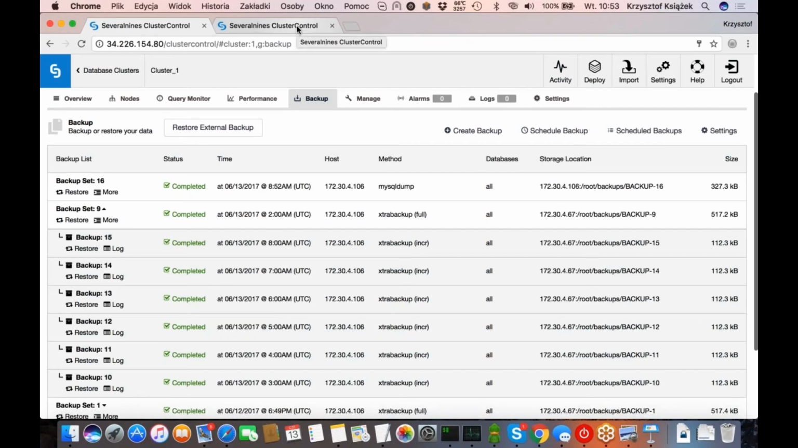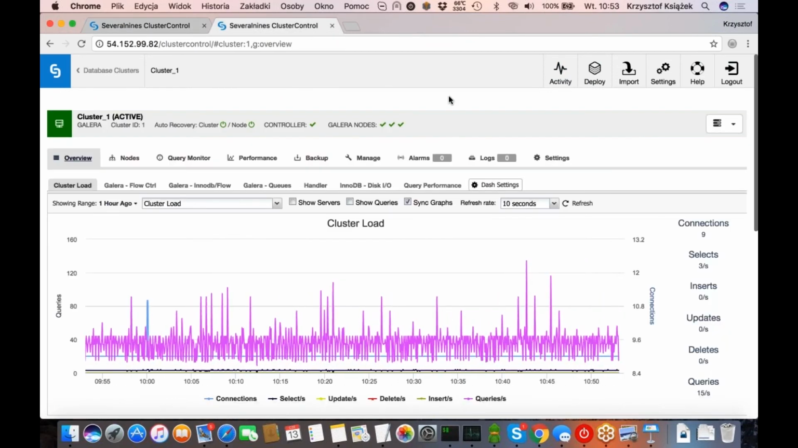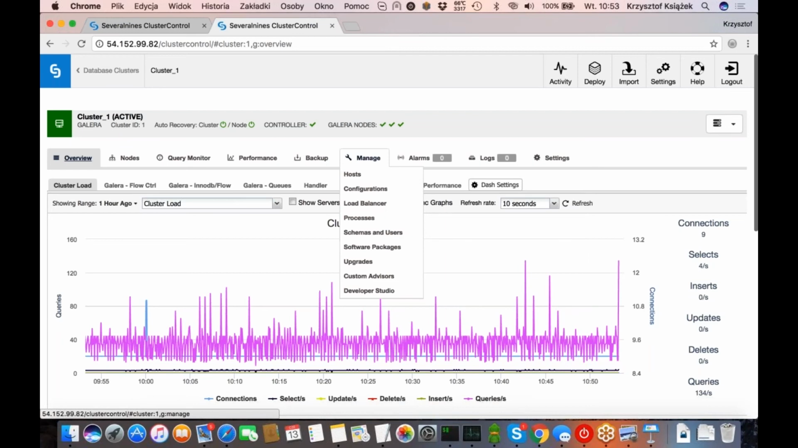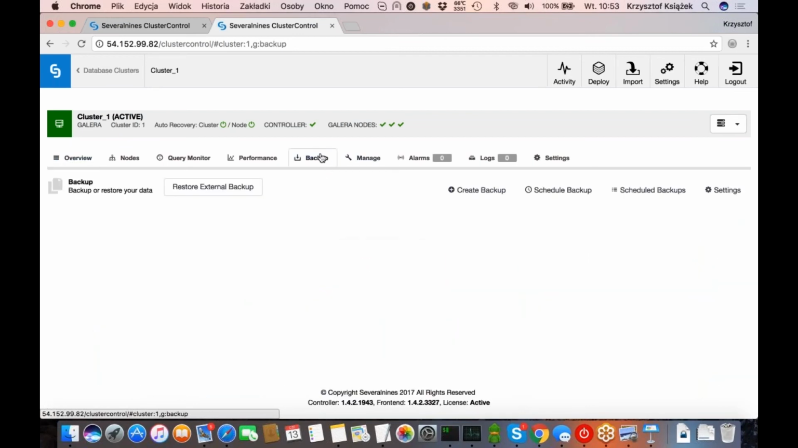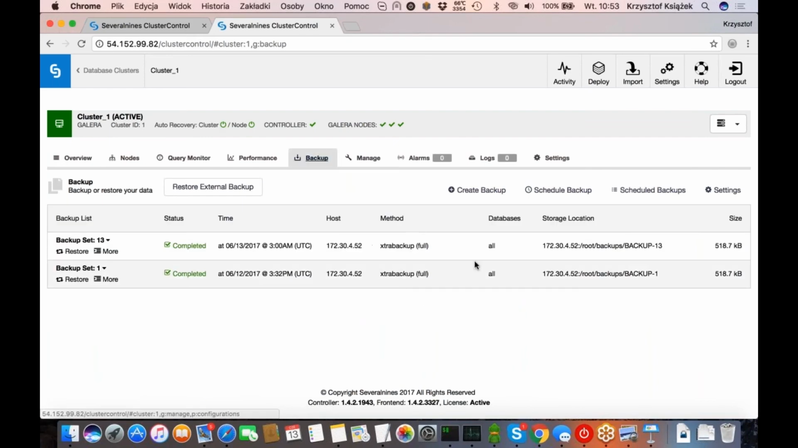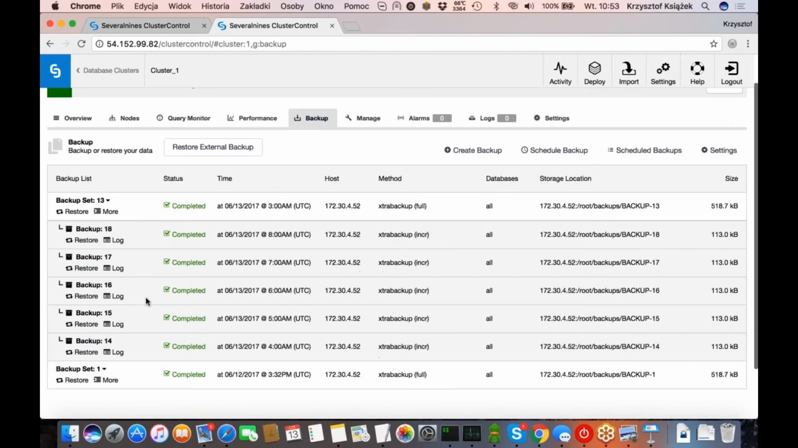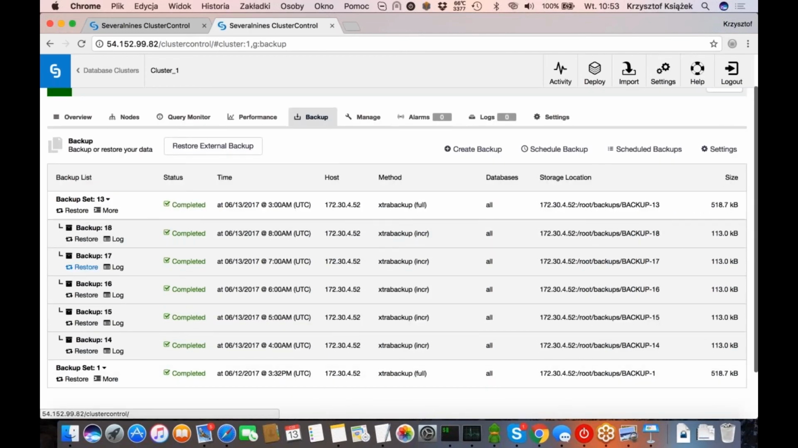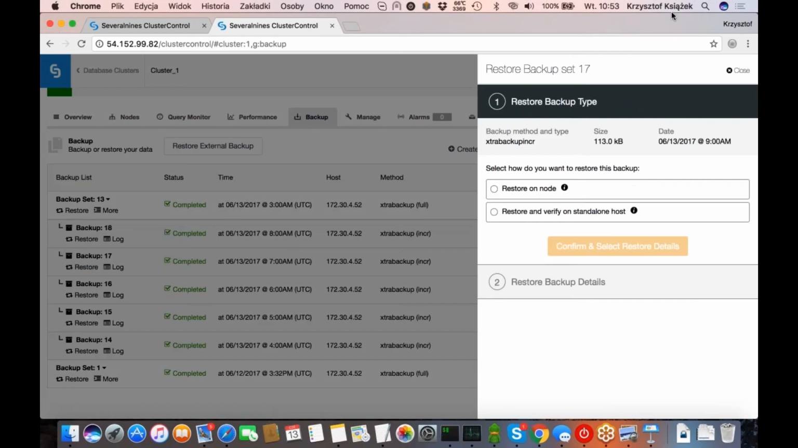So that's how it looks in the currently stable production version of ClusterControl. I would also like to show you the recovery feature that we are working on, and it should be available quite soon. So again, this is the development version of ClusterControl. When I try to restore, it looks the same so far, right? I have a backup set, and let's say I want to restore here.